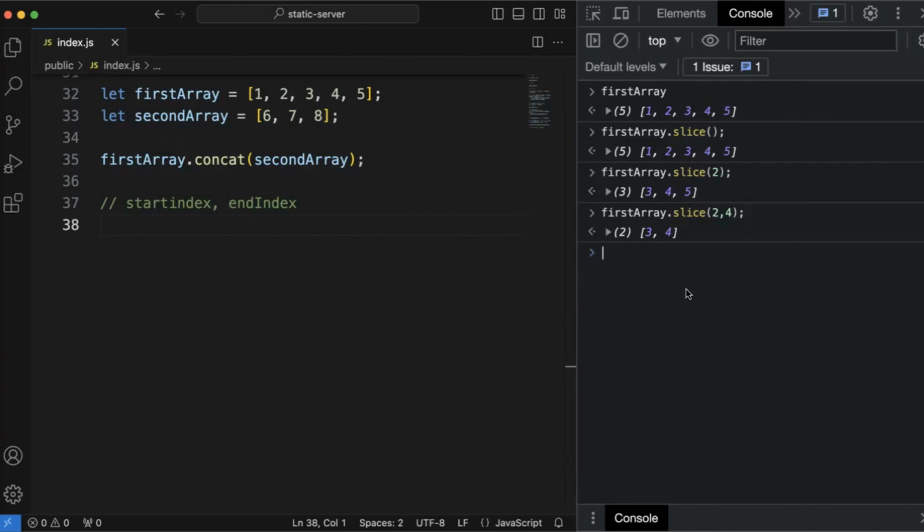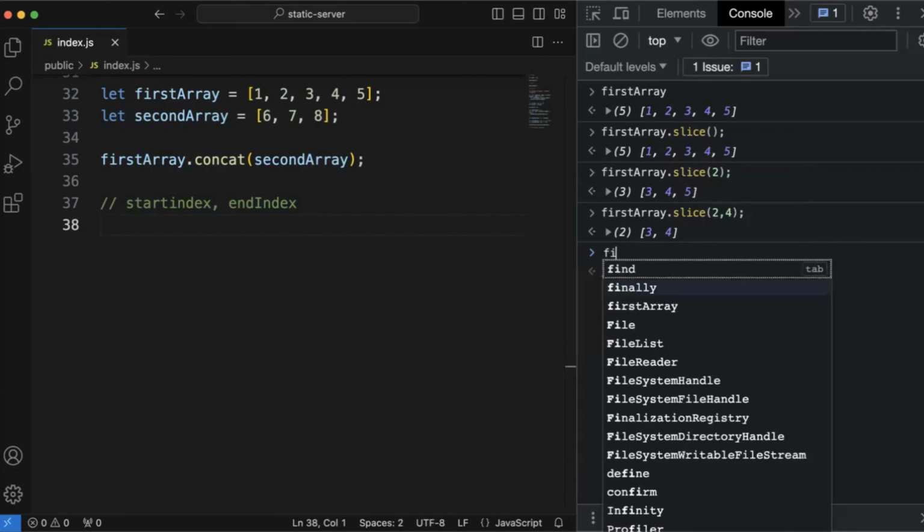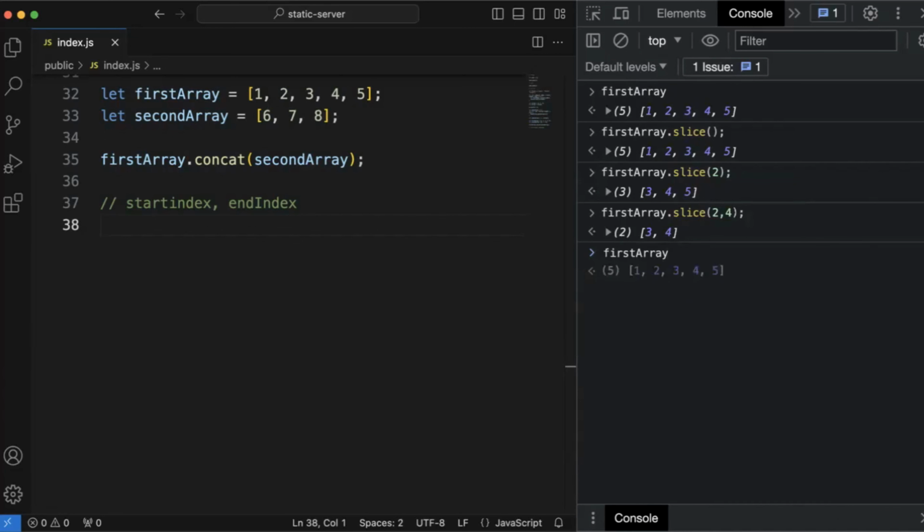We can use a negative index as well. For example, first array dot slice, and if you pass a negative index, say for example minus 2, what it will do is return two elements from the end of the array. So here we are passing -2, so from the last index, only two elements will get returned. So 4 and 5 we will get.